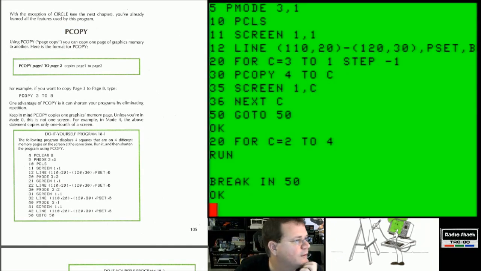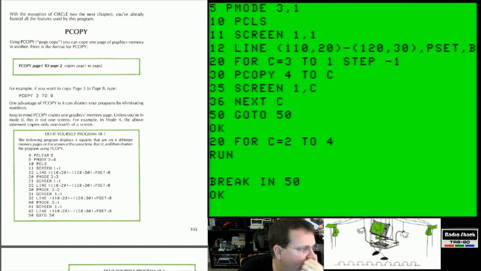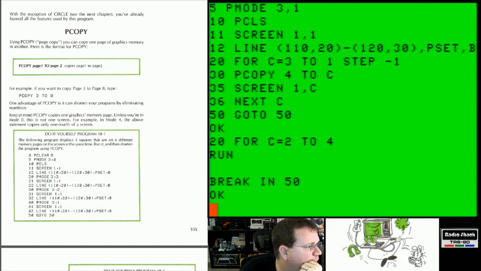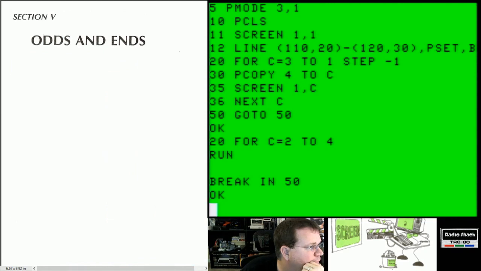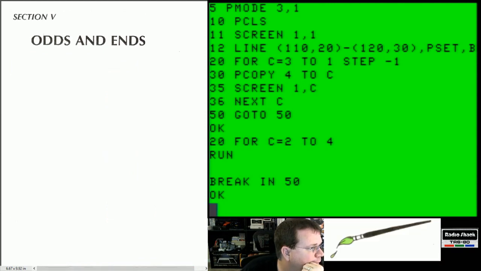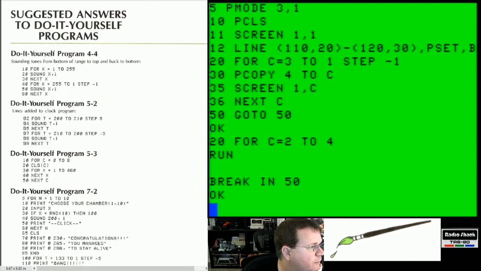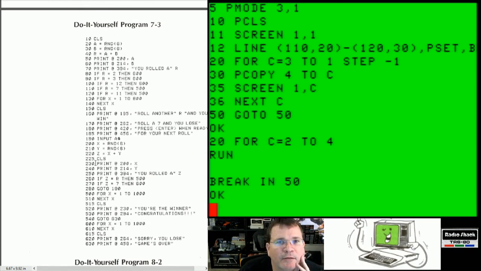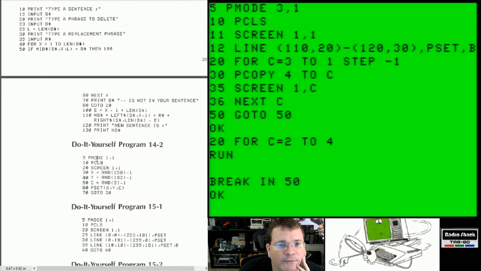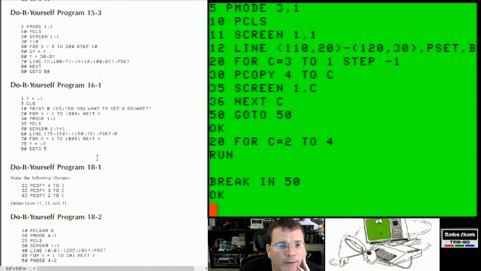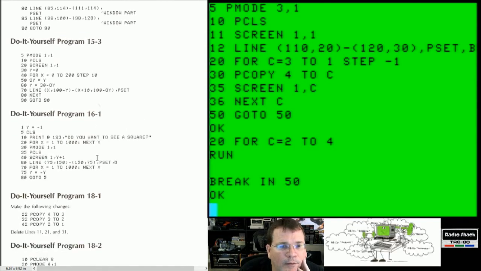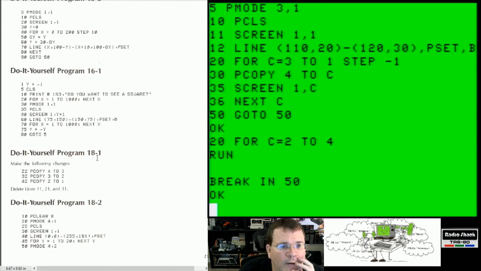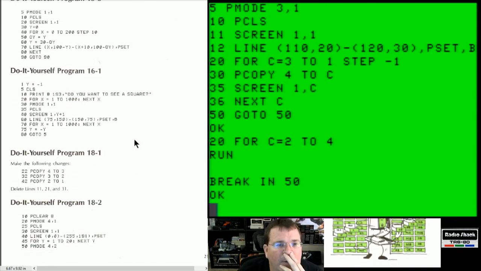I don't know what I'm doing, so I'm going to cheat and look at the book and see what it says here. The Real Thing, managing numbers, sorting, back to basics, odds and ends. What's the odds and ends chapter? Okay, suggested answers to do-it-yourself programs. We need to find what it thinks we're doing here, because I am doing something completely wrong. What am I missing? 18.1. PCOPY 4 to 3, PCOPY 3 to 2.